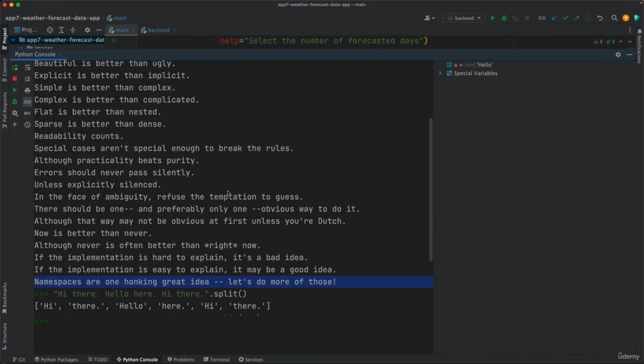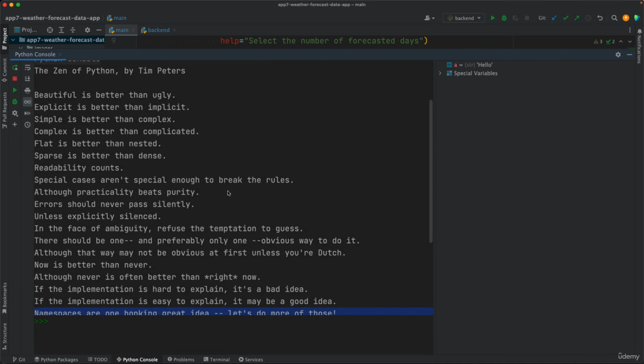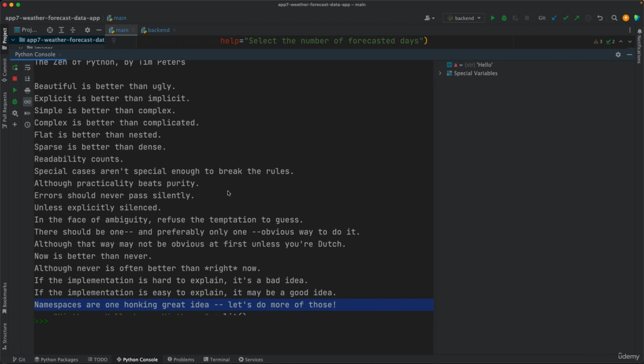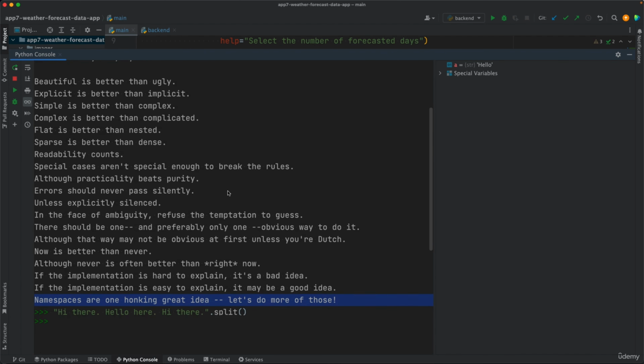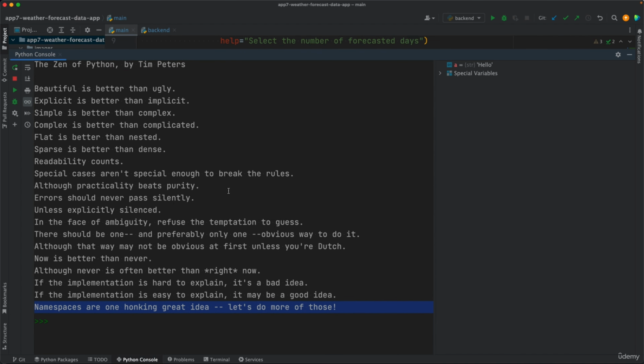So these were the principles I wanted to talk about. So I hope that gives you some better idea on the code style. So it helps you to know Python better.